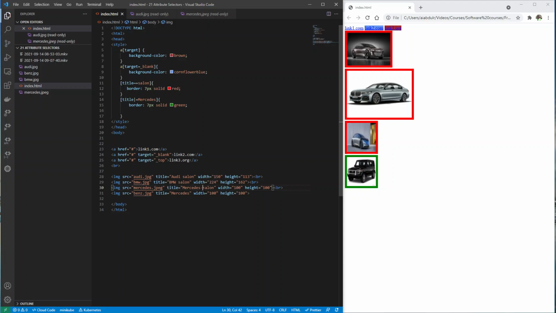So now, if you separate the words by a dash, then this would match, because this is the first word, and this is separated by a dash. That is the only condition for multiple words in the value to match. If I wanted this to match, it has to be a dash in between the Mercedes and the Salon. So if I refresh this, now the Mercedes matches also. These two have Mercedes as the first word in the value of the title. So that is how that matched.